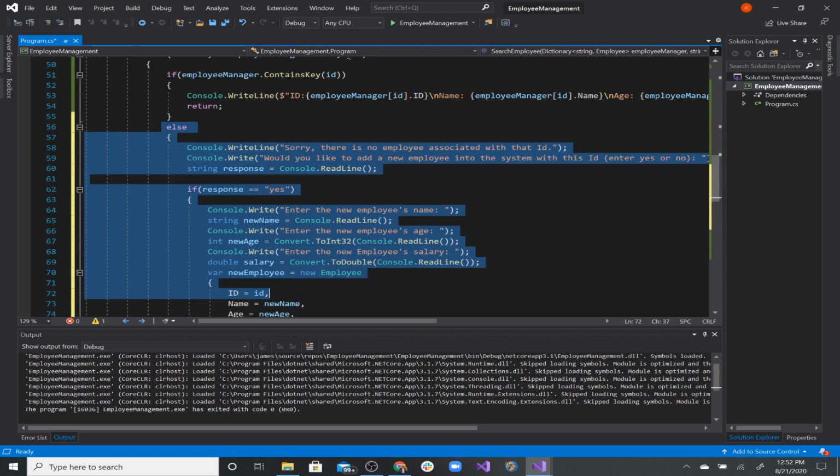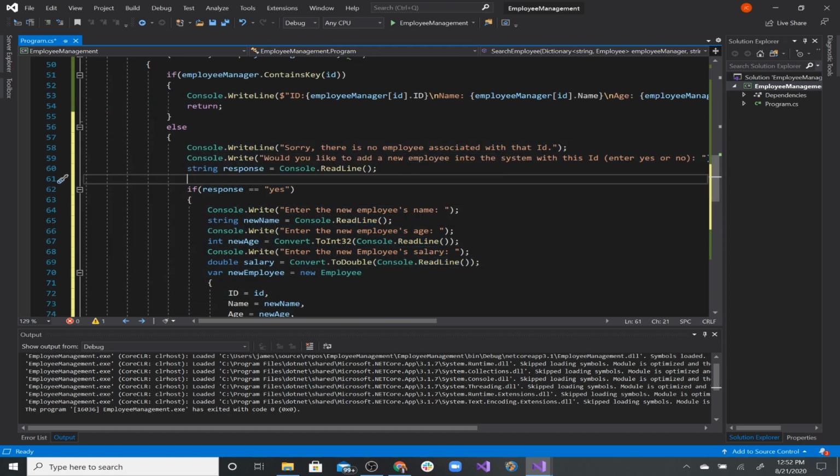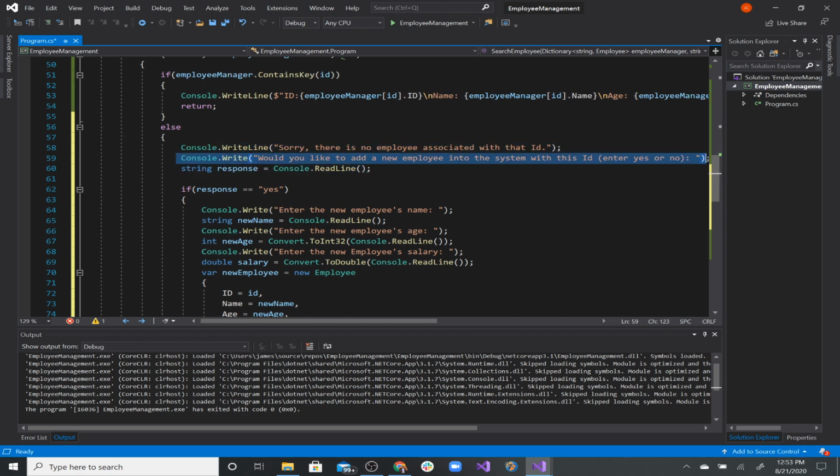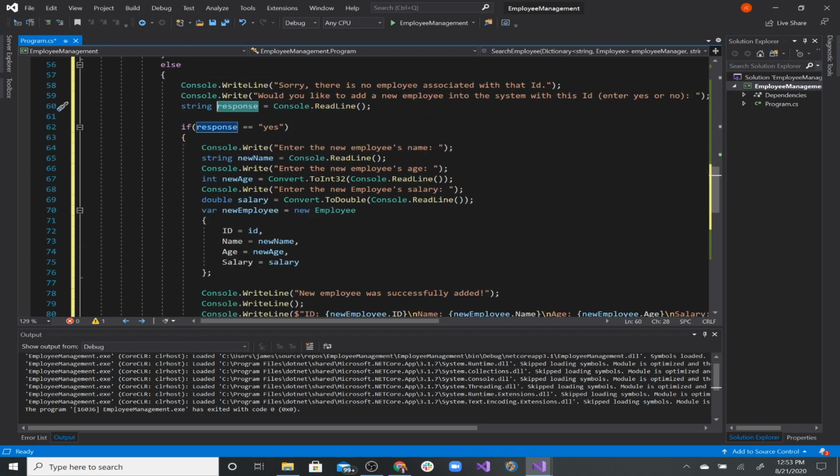Else, if the employee does not exist with that ID, then we want to jump into this else block. We want to tell the user, hey, there's no employee associated with that ID. And we want to ask them, do you want to add a new employee into the system? Which is why you typed in that ID. They're going to type in either yes or no, and then we're going to record that response and store it in this response variable. Now we're going to perform some operations based on whether the user passes in yes or no.